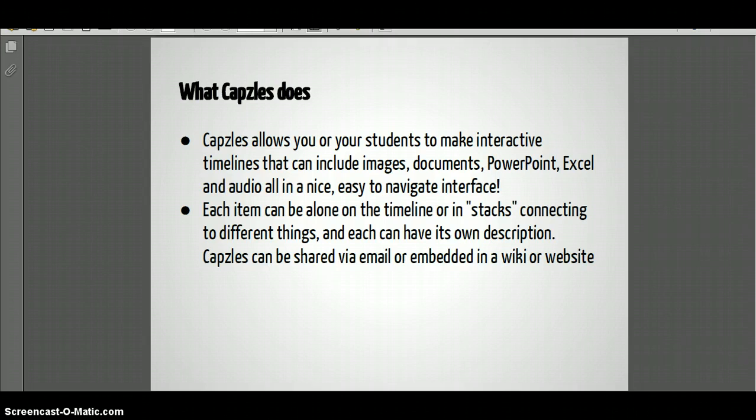And then Capzles can be shared either via email or they can be embedded in a wiki or a website if that is your preference. But once students have completed them, they can easily share them with you by email address.